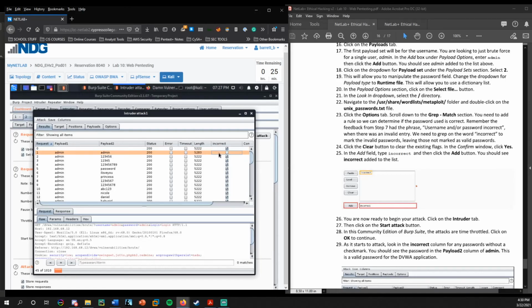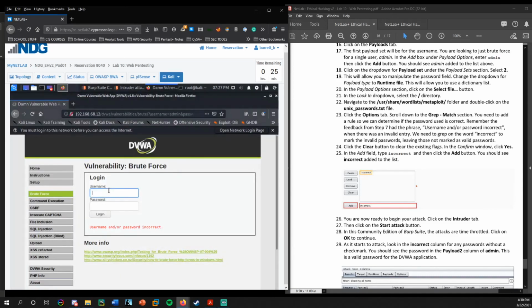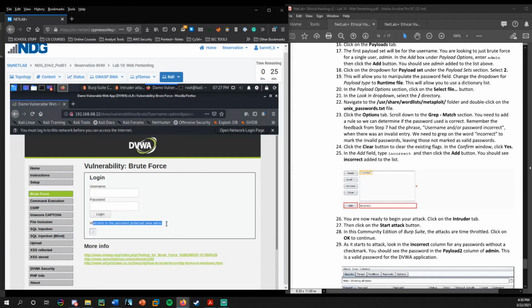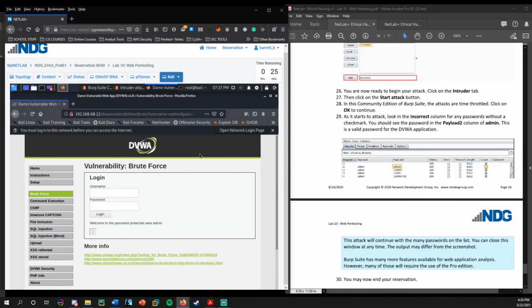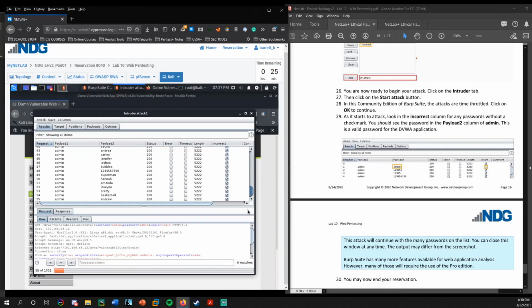so that must be it. And in fact, we could come back to the website and let's go ahead and try admin. Welcome to the password protected area, admin. All right, and that concludes the lab. You can see it's still going down here too, 53 of 1002. So there's 1002 entries in that text file.